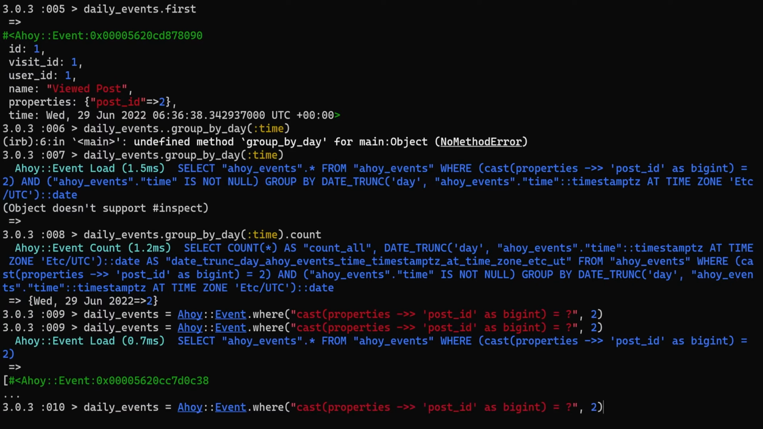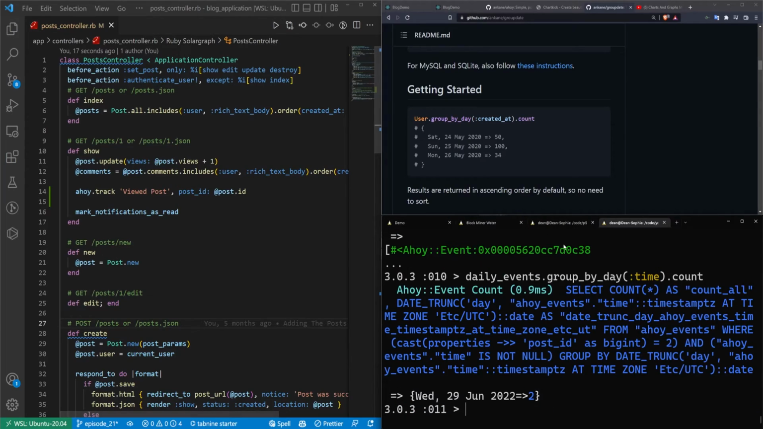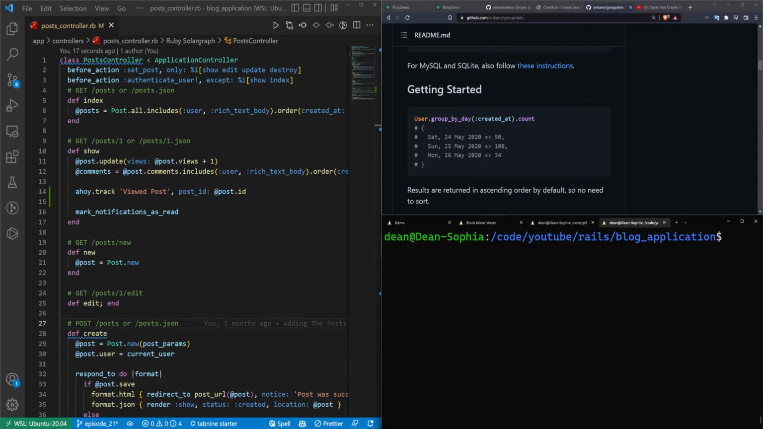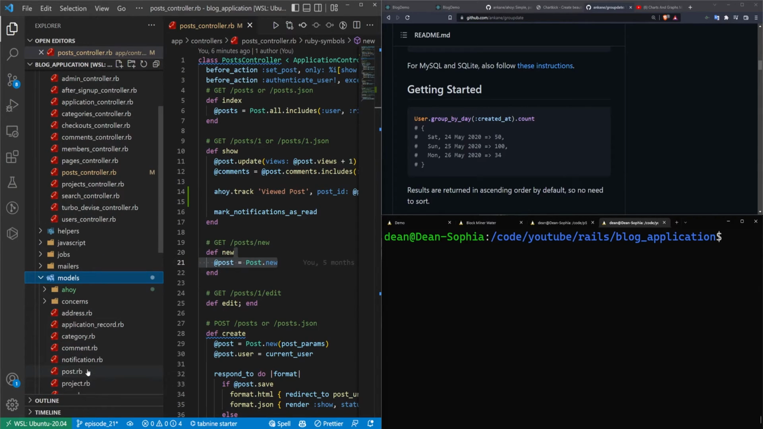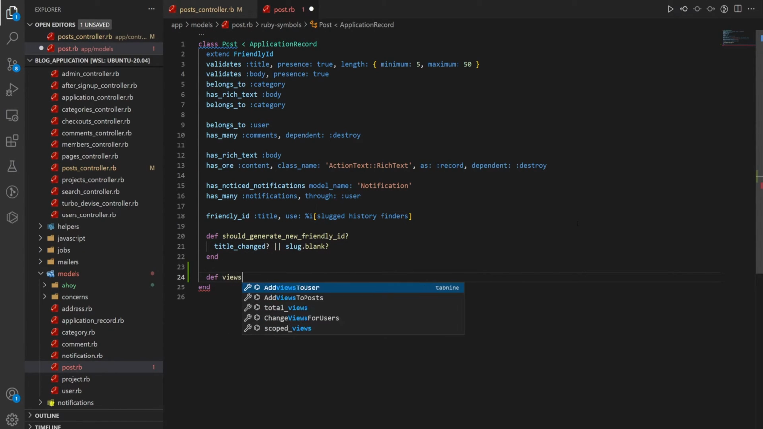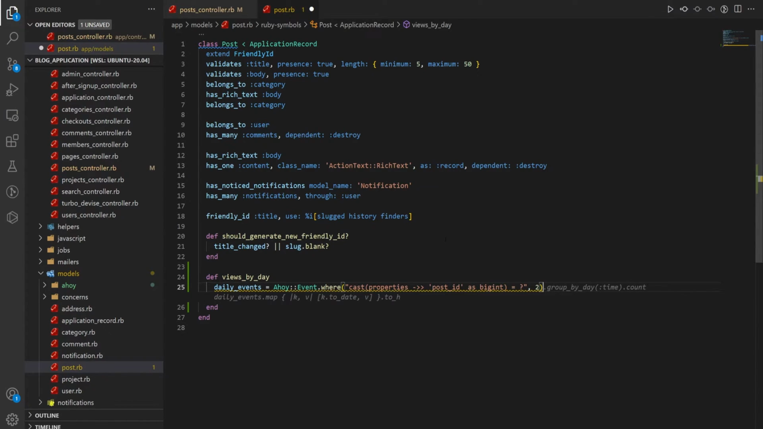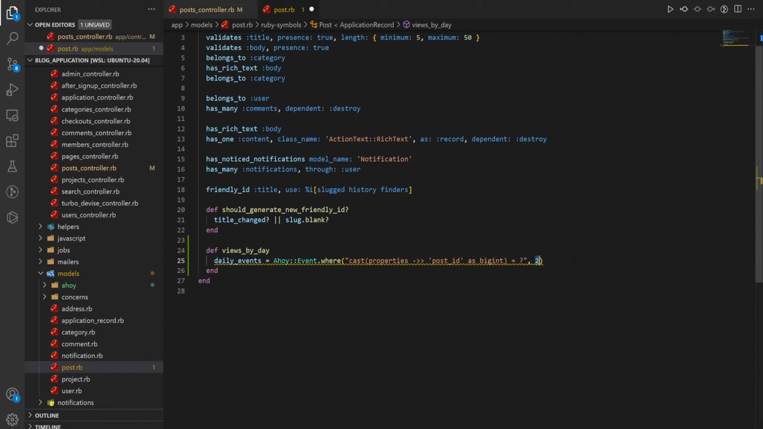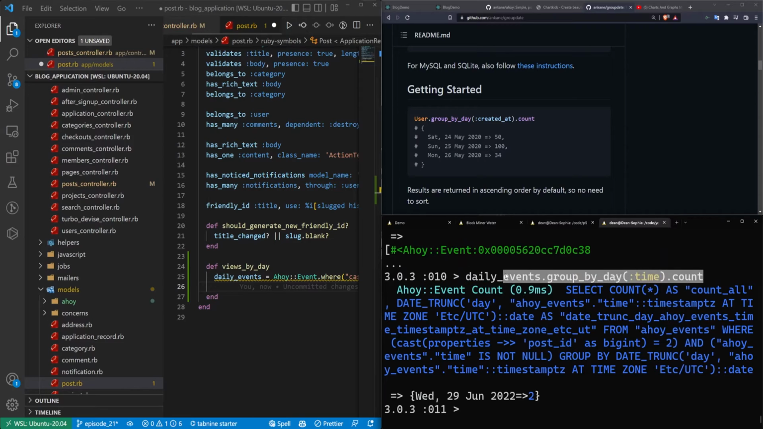So we're going to grab both of these things. We need this daily events, and then we need the daily events.group_by_day. So we want to copy that logic because we're going to use it in our model. So I'm going to exit out of here, hit Control D, Control L, and we can go over to our post.rb, which is the model that we're tracking this data for. I'm going to create a method and call it views_by_day. And then I'm going to paste in what we just did because we already did the hard work. And I'm going to replace this 2 just with the ID of the post.